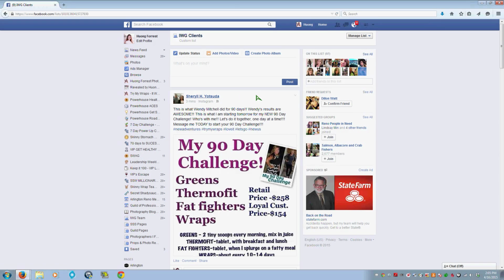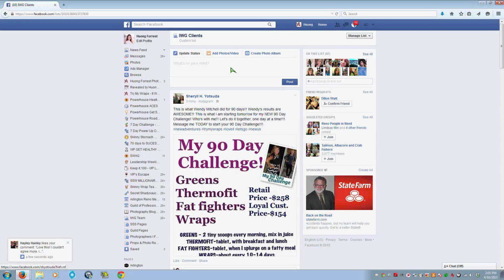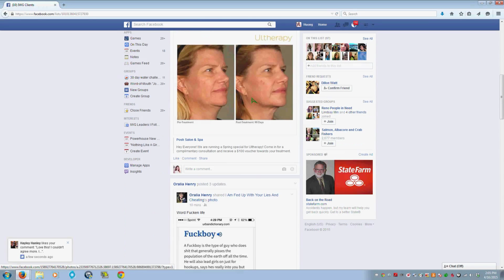But you can change the list that people appear on at any time. So if I were to see Cheryl pop up in my newsfeed, I could quickly hover over her name. Or if you're on your mobile device, you could click on her profile and edit what list she appears on. So anyhow, this is my It Works Global client list.